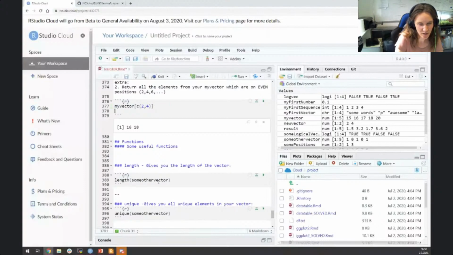This is not the smartest way, because if you had a large vector, then you would have to write a lot of numbers. You can say, give me the logical position. So don't give me the first one, give me the second one, don't give me the third one, give me the fourth one, and don't give me the fifth one.